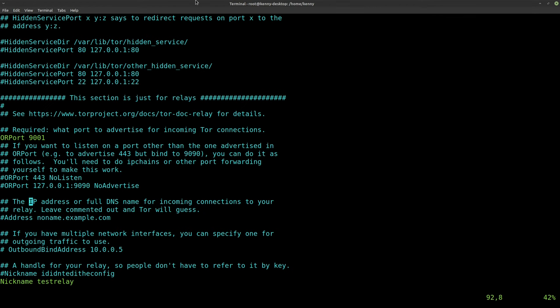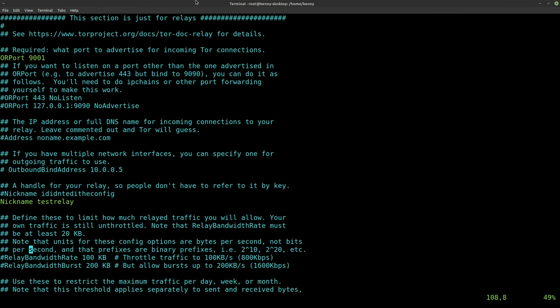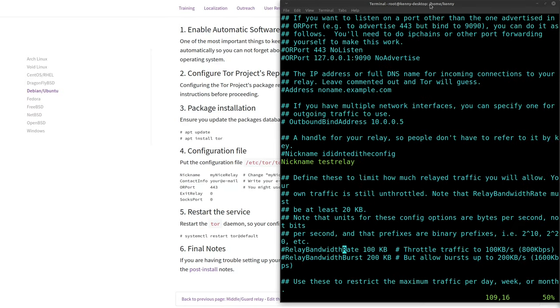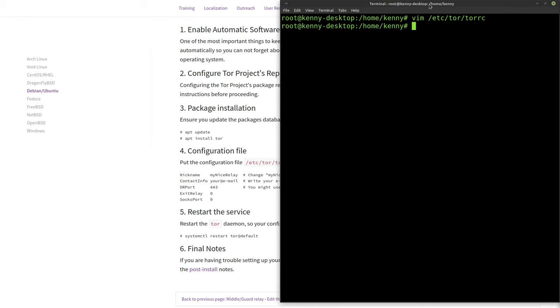There is also, let's see. So yeah, this is where it talks about the bandwidth rate. You can limit the amount of bandwidth that goes through here, but I'm not going to do that because I'm not on a metered connection. So we are all set with this file. Go ahead and save it.